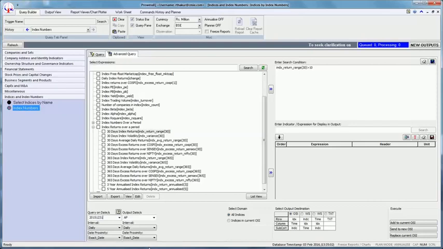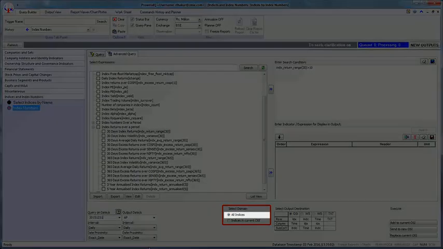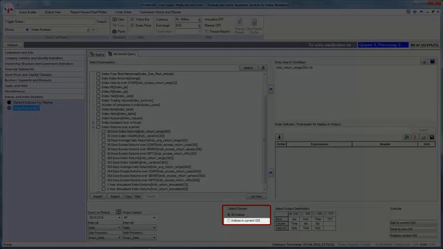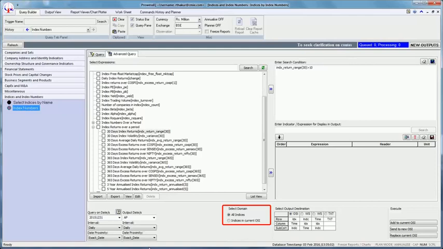The fourth step is to choose the appropriate domain from the two domains available: All Indices and Indices in Current OSI. The domain All Indices conducts a search over all the indices available in the Prowess database for which index numbers are available. The domain Indices in Current OSI conducts a filtering on the indices available in the current output sheet. The domain All Indices is selected by default, and let us retain the same.